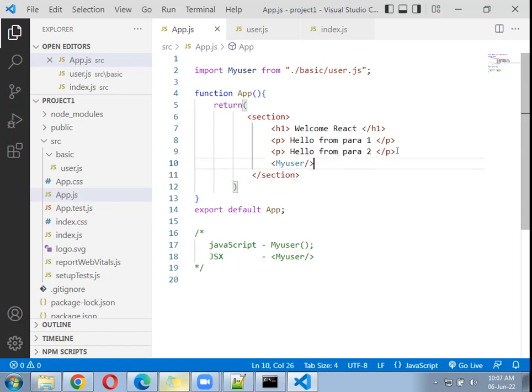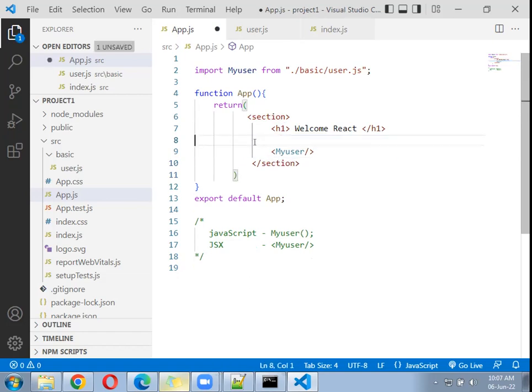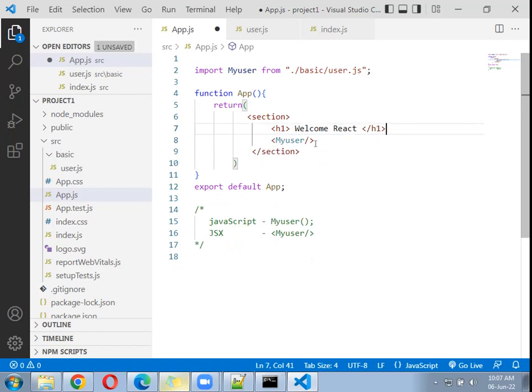Save that. You can remove this paragraph and all, not needed. Remove the paragraph, let it be one H1, welcome React, and keep it here. So you can say section becomes the parent tag, H1 becomes a child tag, and my user becomes another child tag. In fact, my user is a function, but you are calling it here as a JSX element, just like a component. Save it. Look into the browser. Is the user showing or not?